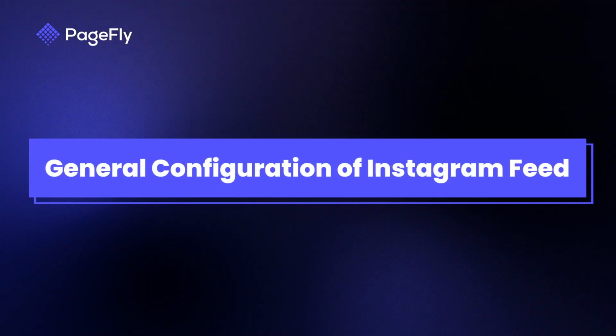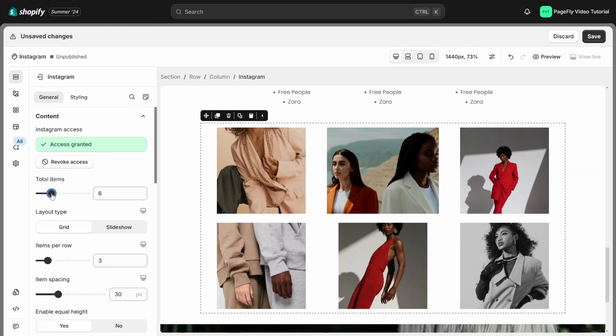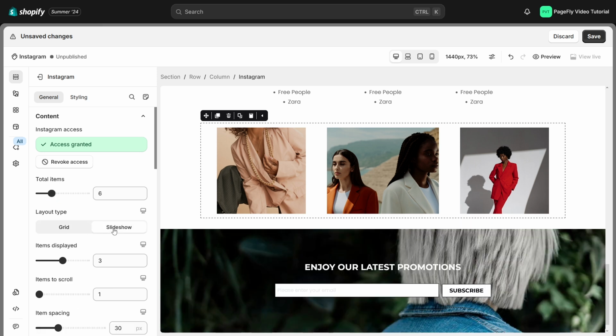Head to the General tab to configure the Instagram feed. You can adjust the total items here. The max value is 20. By default, it will show the 4 newest items. With the layout setting, you can choose to show in grid or slideshow layout.